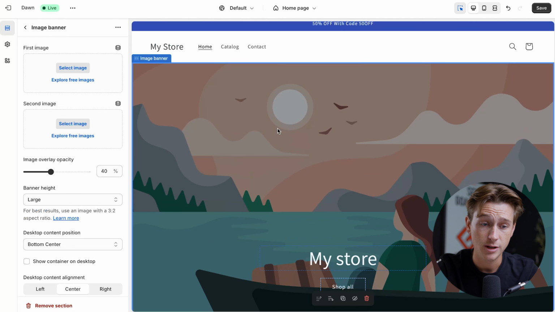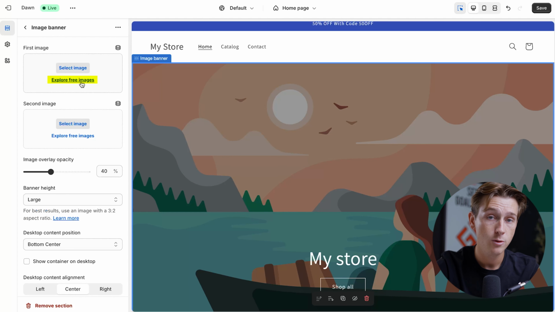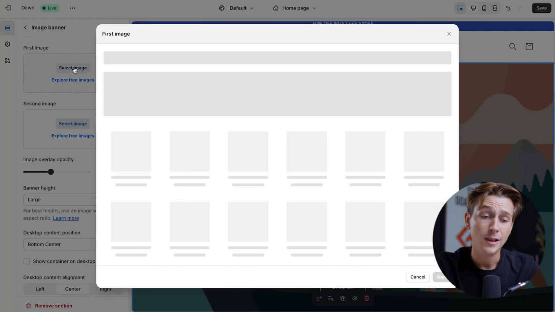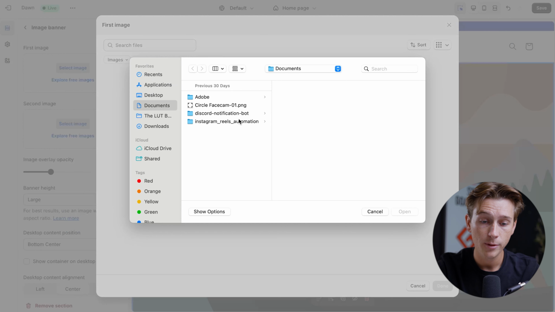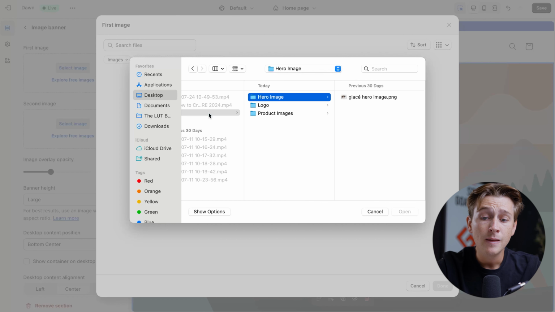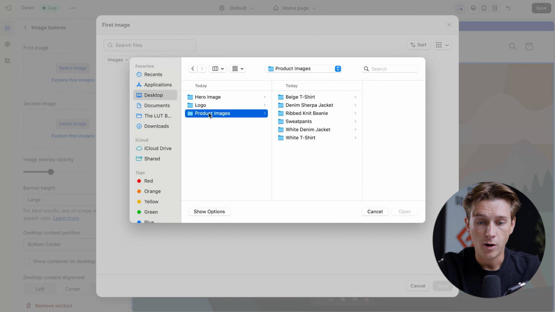In order to change this first image here, we're going to click on the image banner and head over to the left. The first thing we can do is either explore free images that Shopify offers you, which are super helpful, and then we can also select an image as well. Now, when we click the select an image option, we want to go ahead and import our images that we're going to put here. We'll upload the image, head over to our desktop, and then we can officially add our very first part of our website.